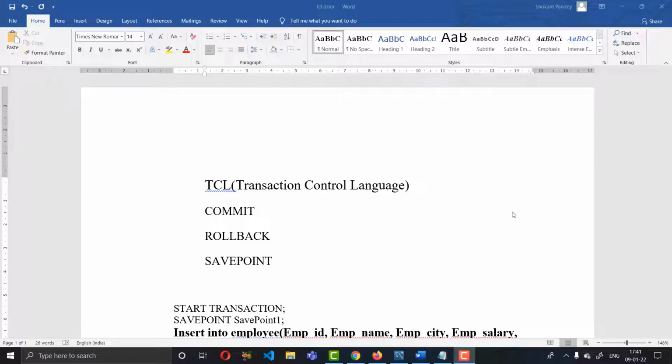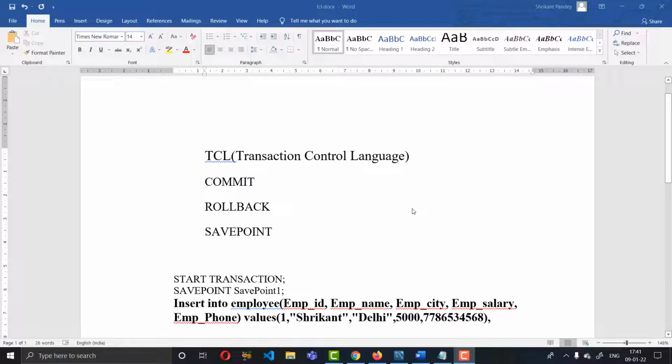So in this video we will learn what the TCL command in SQL is and how to implement TCL commands in MySQL. So first, let's understand what TCL is. TCL stands for Transaction Control Language. Suppose you are changing some information in a table, updating your tables or deleting some information from a table. To save this data permanently, we use commands like commit. To save the data permanently on the tables, we use the commit command.